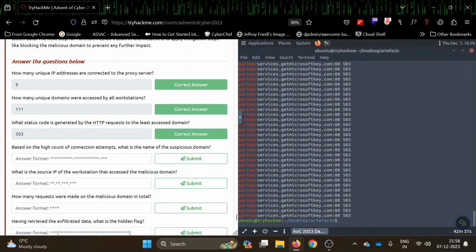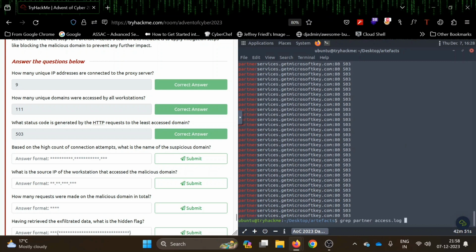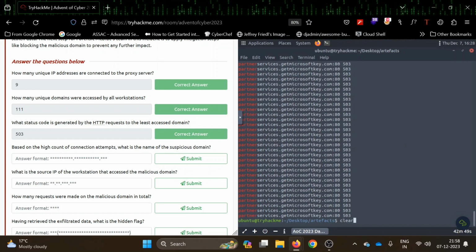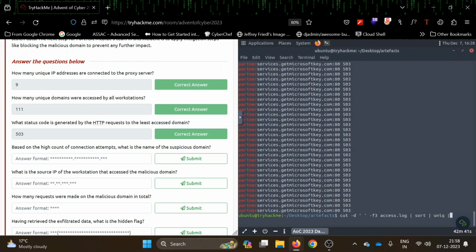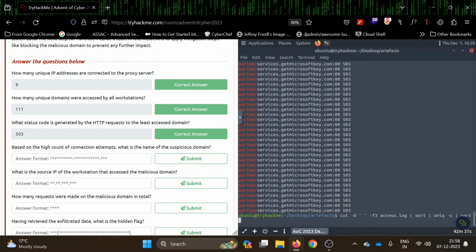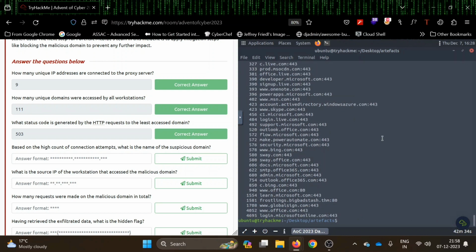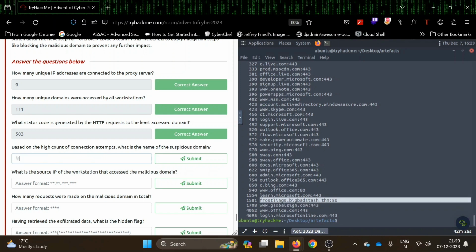Based on the high count of connection attempts, what is the name of the suspicious domain? Okay, we already did that. It was frostlinks something. You can see it's frostlinks-bigbadstash.thm.